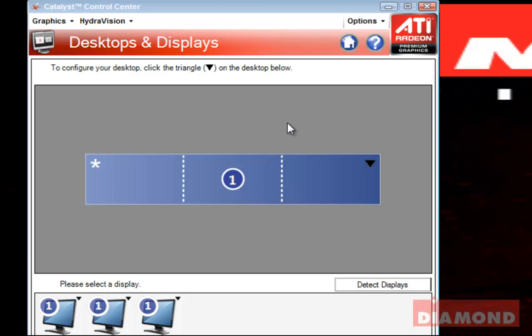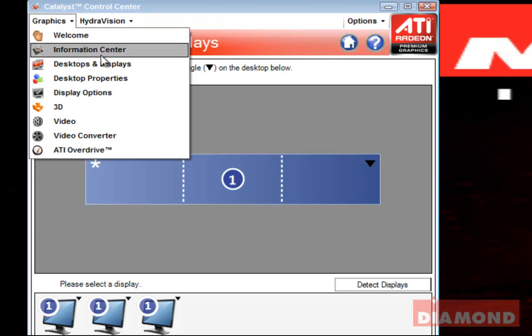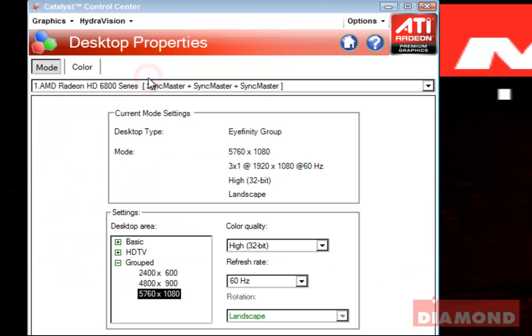Note that if I click on the Desktop Properties option under the Graphics drop-down menu, the Catalyst Control Center shows me next to Desktop Type that I have an Eyefinity group with a maximum resolution of 5760 by 1080. This is because I'm using 3 Samsung SyncMaster P2250 monitors that have a maximum resolution of 1920 by 1080 for each monitor.